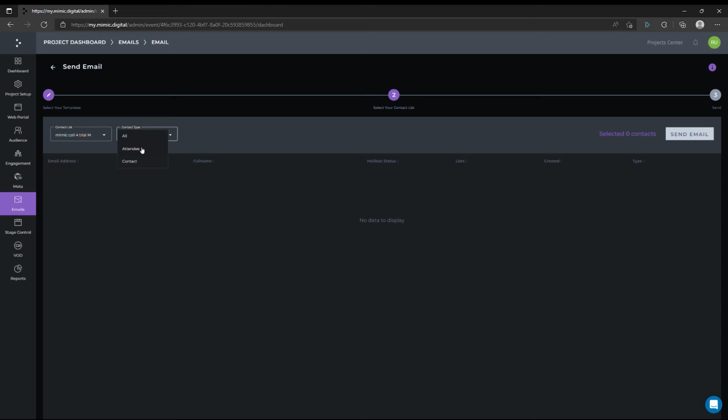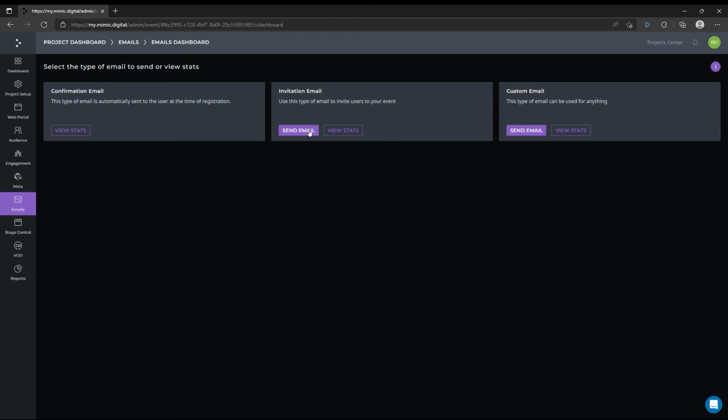Now, there are essentially 2 types of contact: attendees or contacts. Now, attendees are people who have already registered and have logged into the system, or you can send a message to a contact. These are contacts that have just been imported, and those users haven't been registered yet. Okay, so that's about it for custom emails, invitation emails, and confirmation emails.